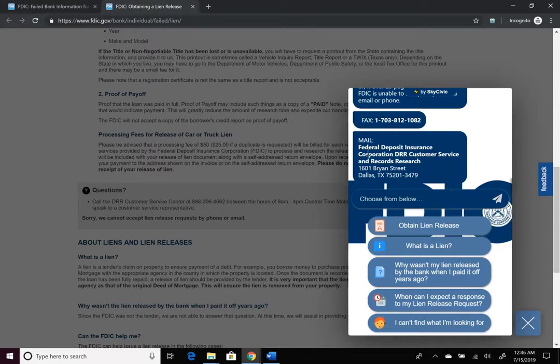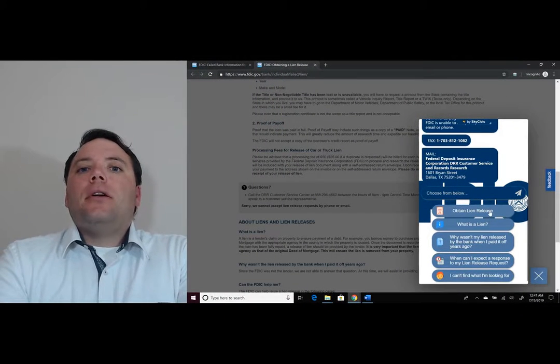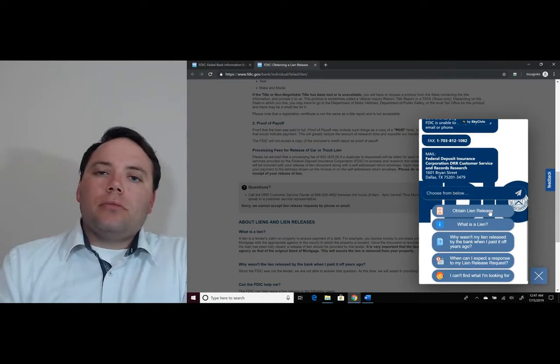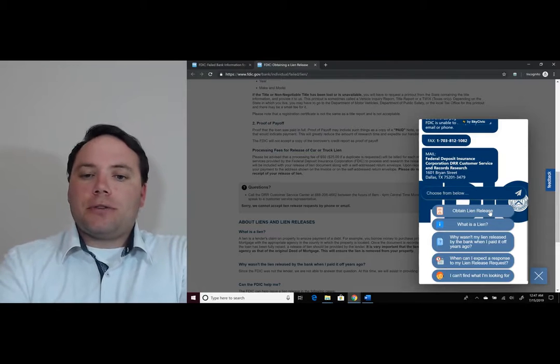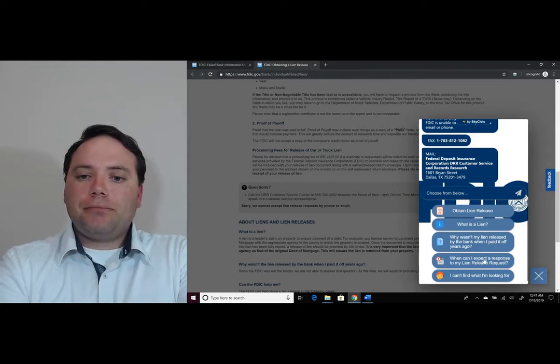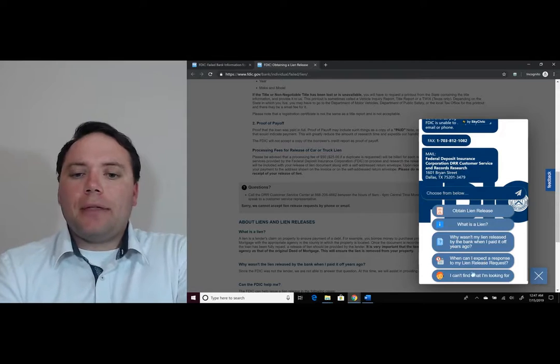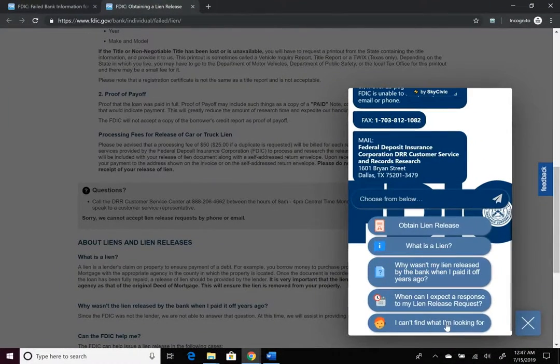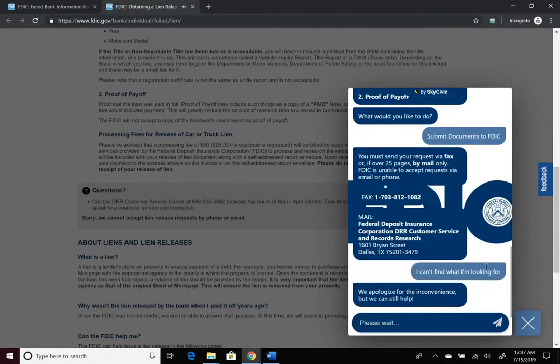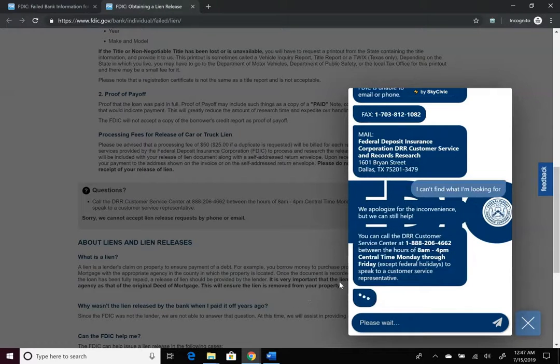And then after somebody has moved through here, they may actually want to know how long it takes to get a response to my lien request or some of this other information. Once again, like I talked about earlier, we like to drop them back into menus and allow them to continue using those information resources instead of forcing them down a specific path. Now I'm going to click on this, I can't find what I'm looking for, just to demo what it looks like.